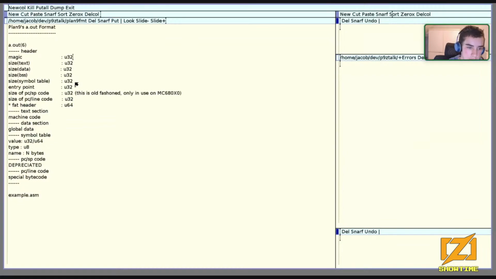Then the next few fields are the sizes of all the different segments. The first one is the size of the text segment, which is how many bytes of machine code there are. The next one is the size of data, which is how many global constants there are, the size of all those.